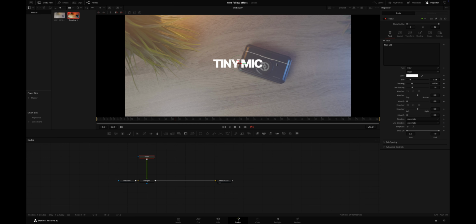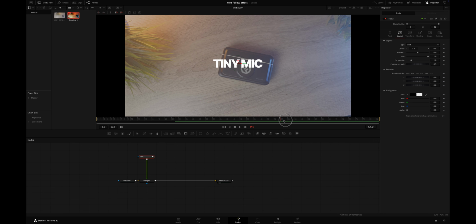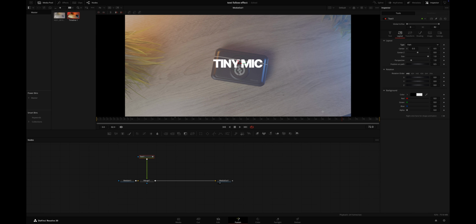Then you come to layout, and you can see under type, it is set to point. Change this to path. Once you select path, you can draw a path around your object. So I'm going to select this frame somewhere in the end, and I'm going to mark a path like this. It need not be perfect, you can adjust it later. So I'm going to make a path something like this.